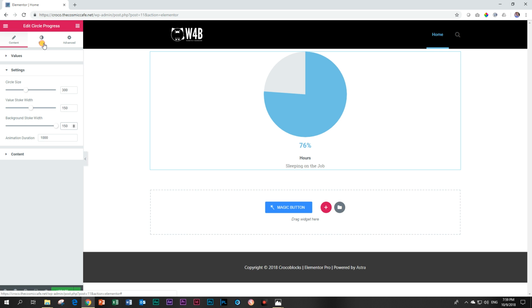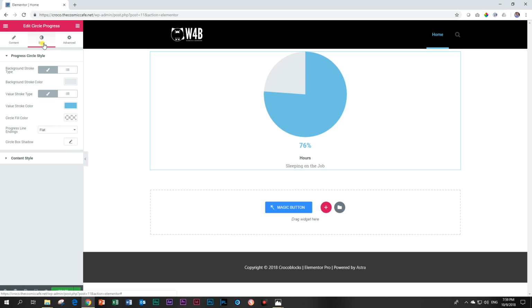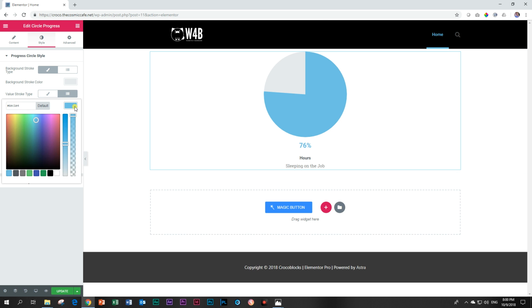The next thing I want to show you is how to make your design look even better by using a gradient. So the first one I will look at is the value stroke type. This is this blue color, and we're going to click on gradient. So I'm going to choose a dark blue. I'm going to drag it here, make it dark blue.